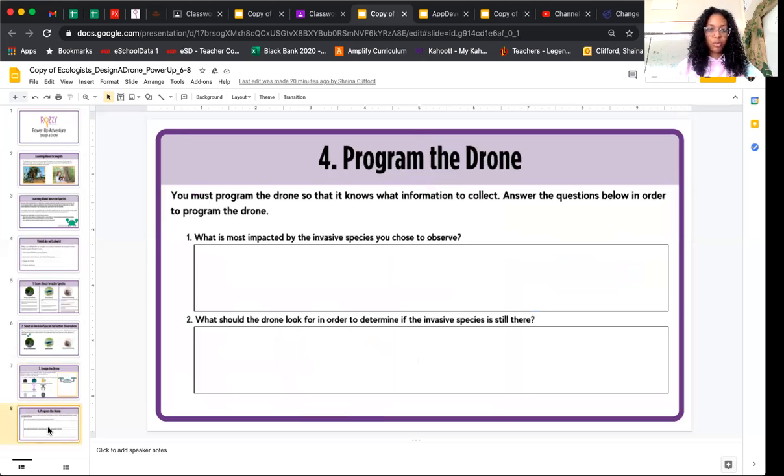All right, so now that your drone is designed, you need to program it so that it can do exactly what you need it to do. So this is the last step for you guys. I'm hoping to find a video that you can watch in case you guys finish early. But feel free to talk about these invasive species or research some other invasive species that maybe are in our area specifically. But let's program our drone so that it knows what information you want it to collect. You're going to answer the questions below so your drone knows what it needs to do.